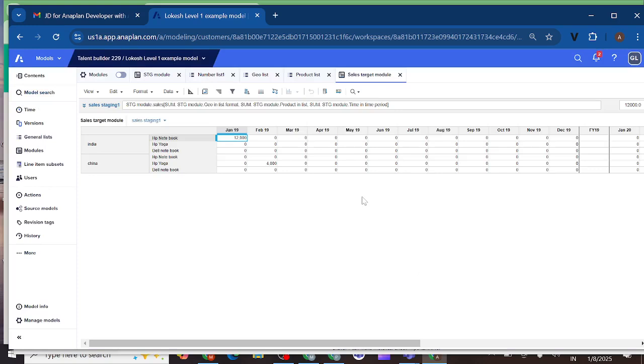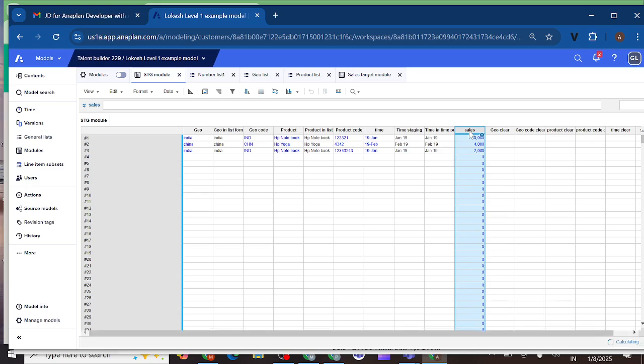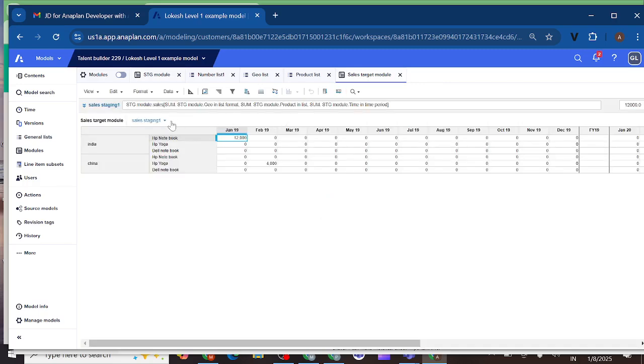So why do we want the sales? Which data do we want to pull from staging to the target module? Sales data only. How many sales happened in India, China, and each and every product wise and each and every time wise, how many products we have sold. That one we need. So that is the reason: this list formatted line item we should take as dimensions here, and whatever number format data we have here, the same line item we need to take here as well.